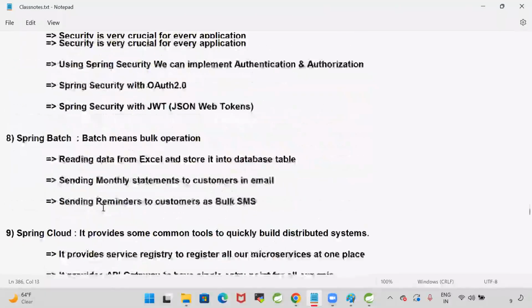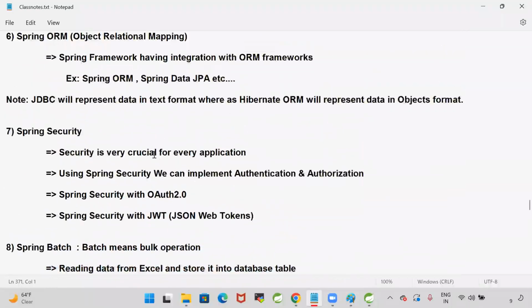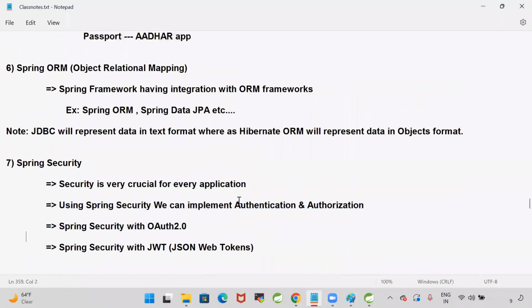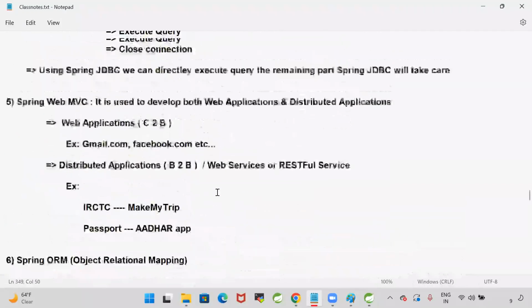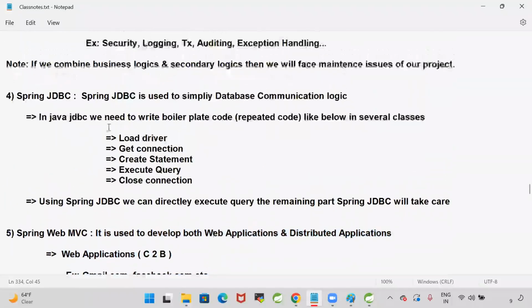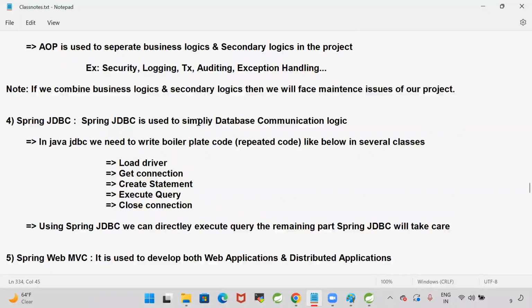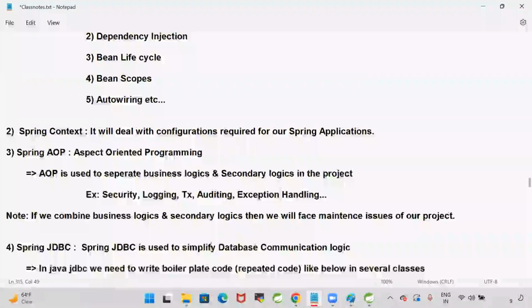Okay, fine. Spring Batch, batch means performing bulk operations. Security is to secure our application, and it is very crucial for every project. ORM is for object relational mapping, and WebMVC is to develop both web applications and distributed applications. JDBC is used to simplify database communication logic. AOP is used for aspect oriented programming, to separate the primary logic and secondary logics. Are you guys clear with my point?